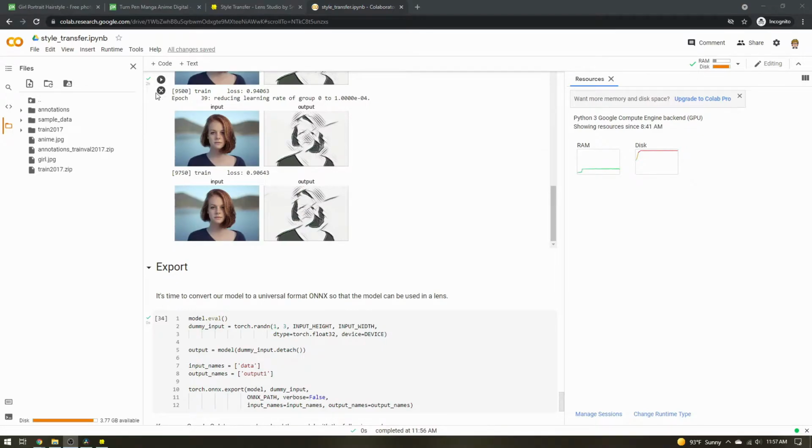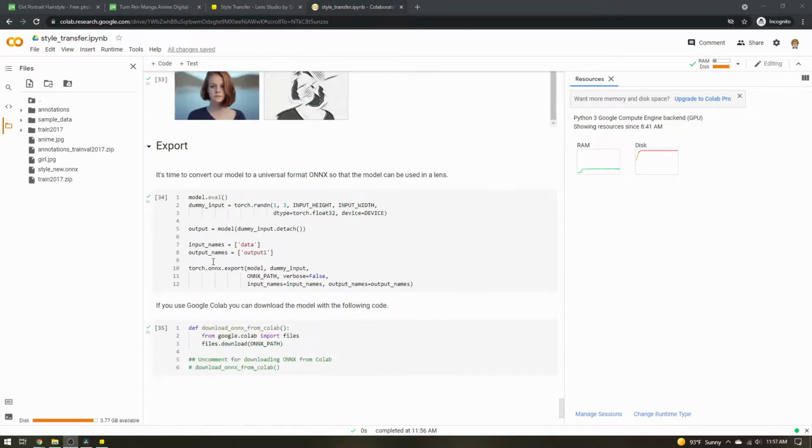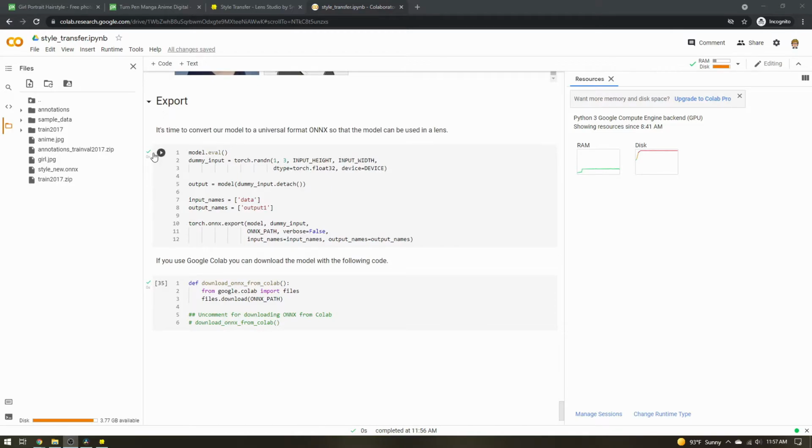All right, so training has finished. It took a few hours, and you can see our output now is looking much better than when it first started. You can still tell it's our original image, but now in the style of that anime image that we used. And our little export block has run. If you don't see a .onnx file over here, just click this button to refresh, and you should see a style_new.onnx, or ONNX for short. Go ahead and download this file.